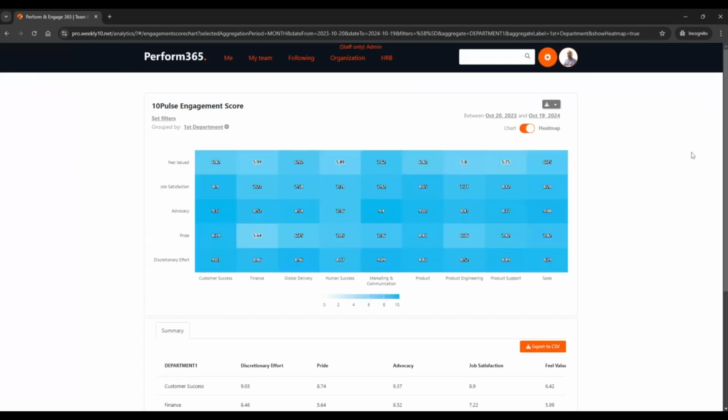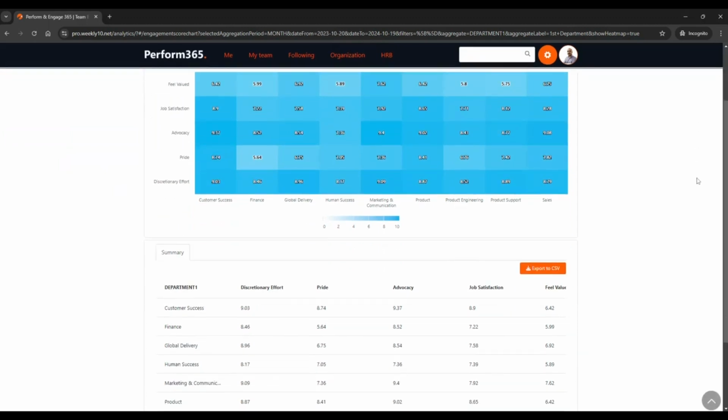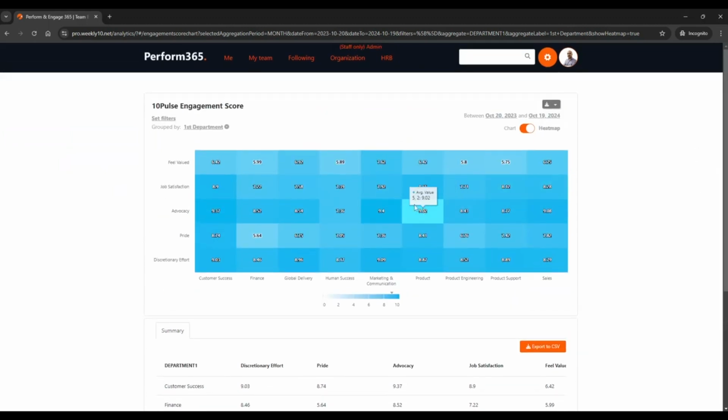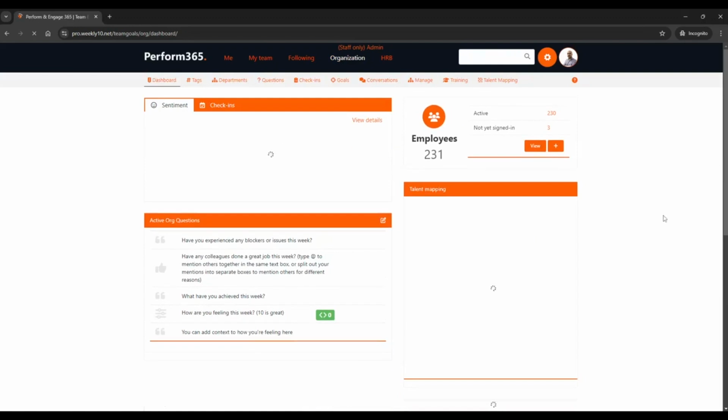The heat map view is one of the best ways of viewing this information because it shows you very quickly the hot and cold areas of engagement across the organization. And you can quickly dig into those different areas to understand how you may be able to impact engagement moving forwards.